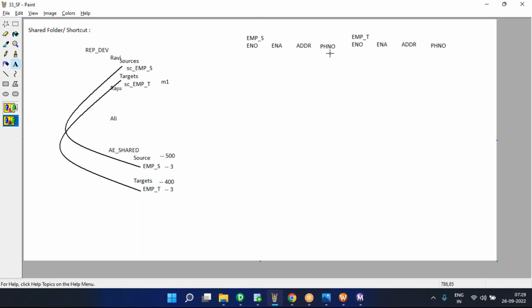Okay, let's say today the DBA team has added a new column. So now total how many columns are there in EMP underscore S? We have 4 columns, and EMPT also 4 columns. But Ravi imported EMPS and EMPT around 10 days back, right? So 10 days back Ravi started working. That time the source and target table contained 3 columns. So when Ravi imported the source definition 10 days back, it was having 3 columns.